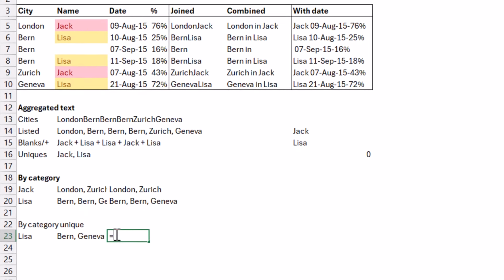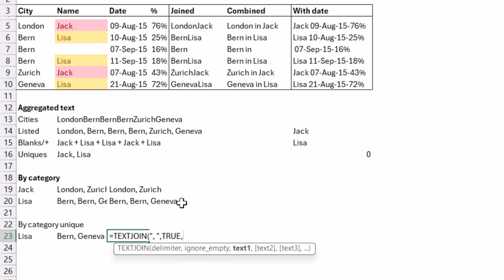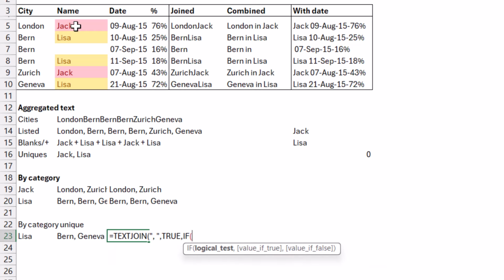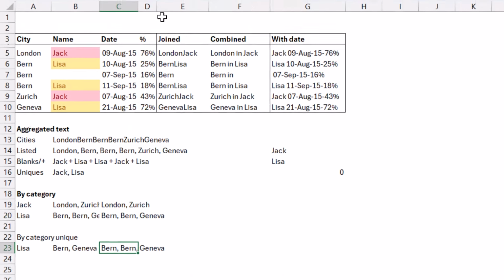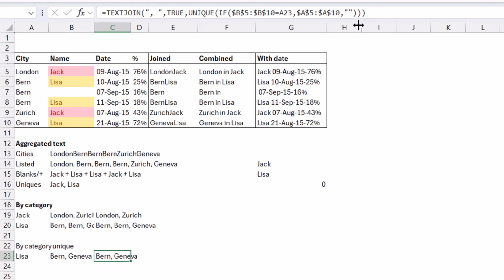So what you can do is you can do equals text join, basically just combine the two things. So true, comma, and then we're going to do if this one, F4, is equal to this one, then return this one, F4, otherwise return quotations. Close our brackets for now, but if we want to get just the unique, we just write unique around the if formula, close our brackets there, and now we just get that one.